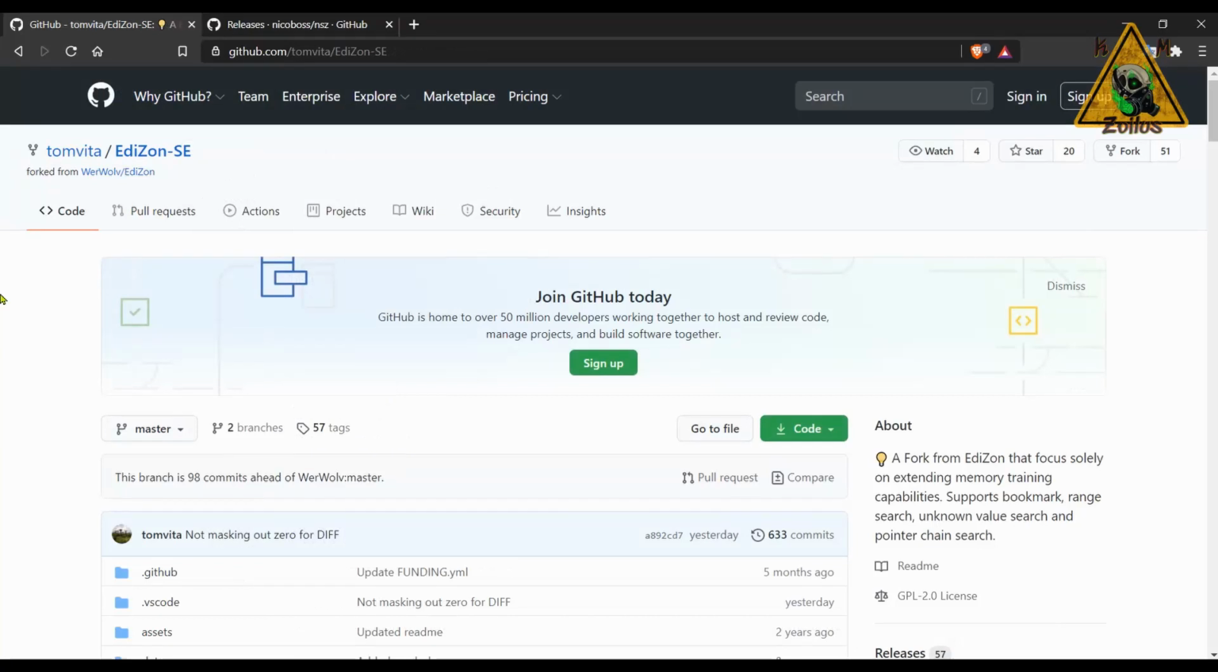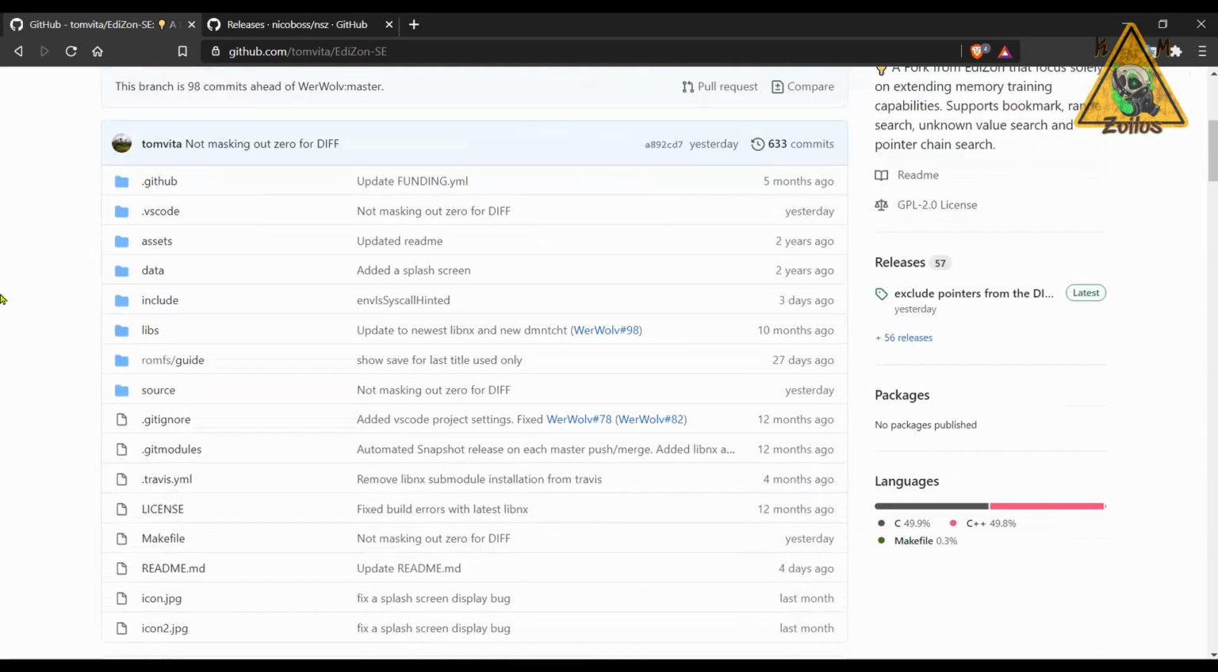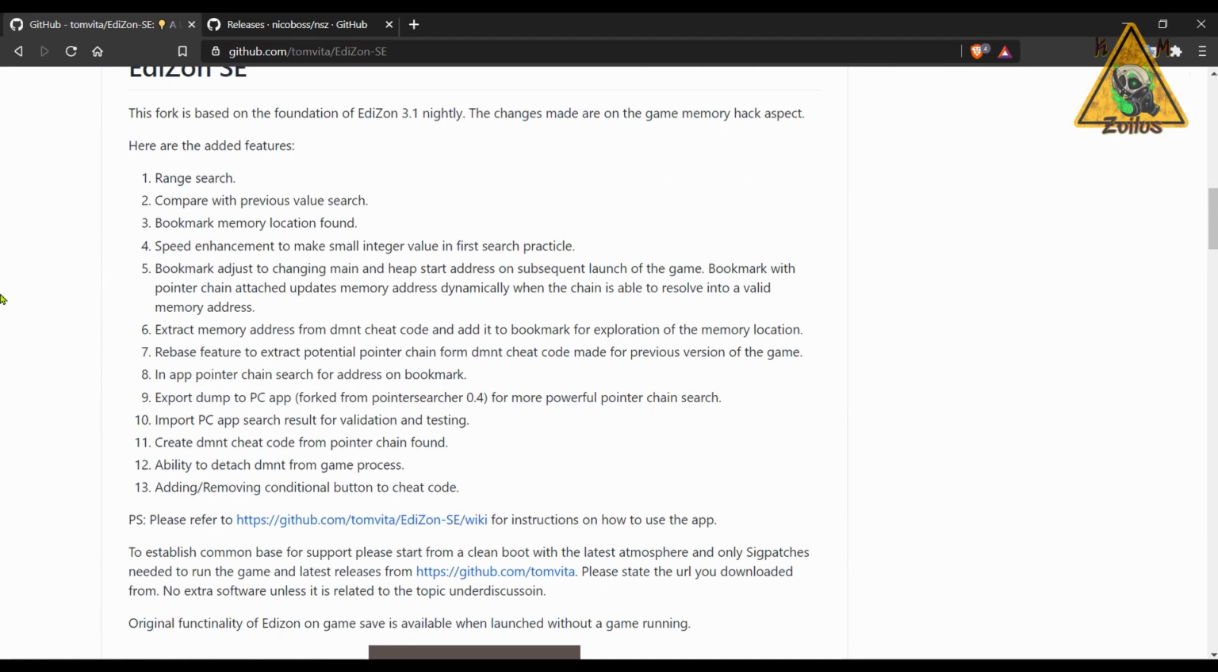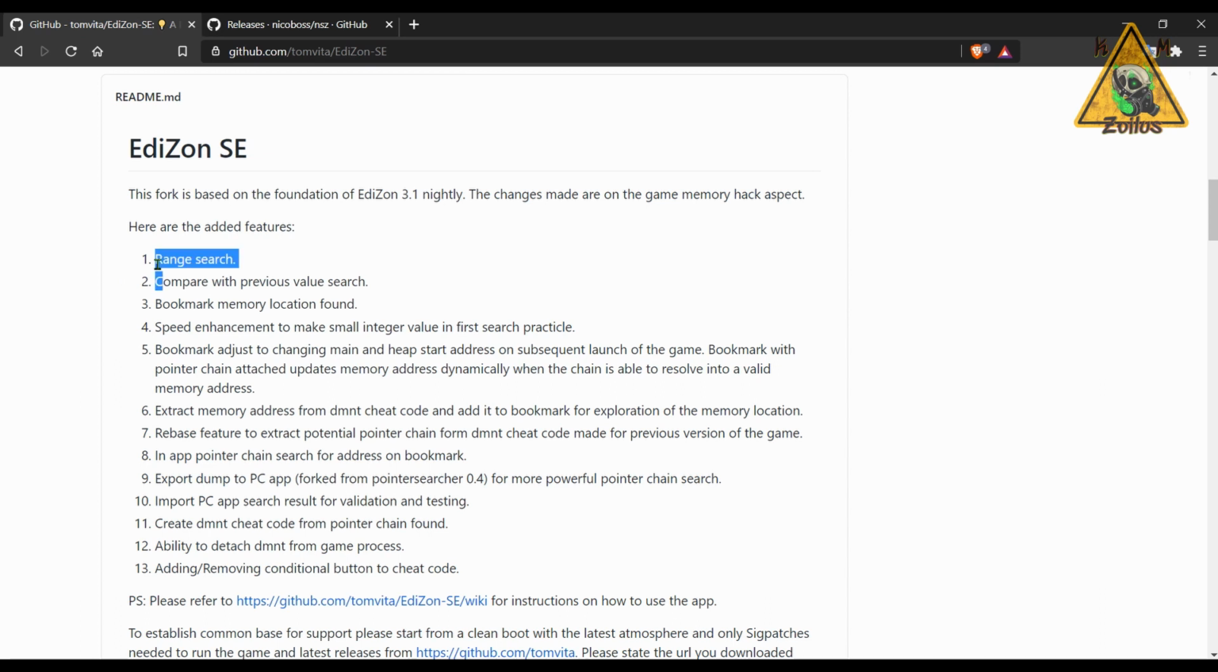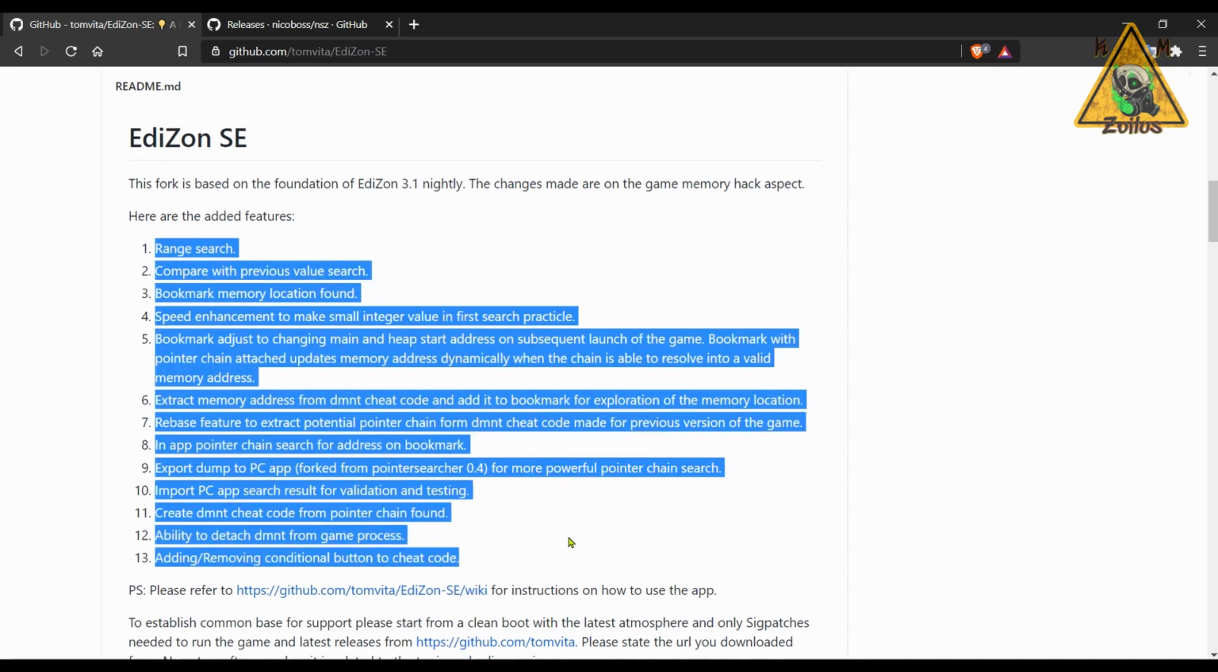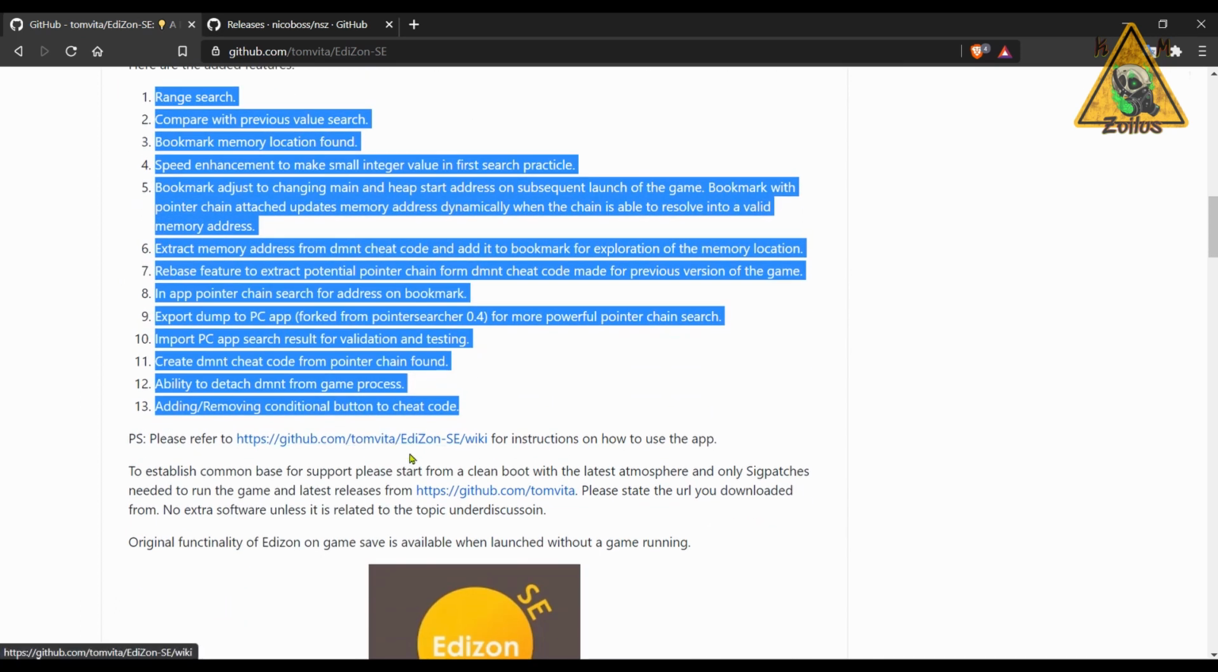And next we have an update to Edison SE. This is a fork of the regular Edison homebrew, except this one comes with a lot more features. You can see those features listed here on the GitHub page. There's also a link here for instructions on how to use the app in more detail.